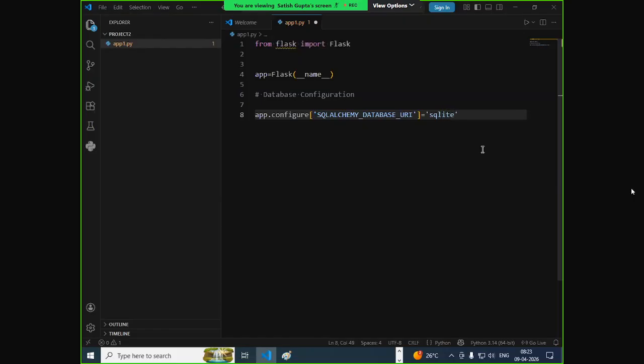What is the name of this? SQLite. SQLite, like HTTP colon, right? In the same way, SQLite colon slash slash. So there you also put HTTP colon slash. Okay, slash means one slash. If you want one slash, you have to write two slashes. Okay, slash and slash, and then define the database name.